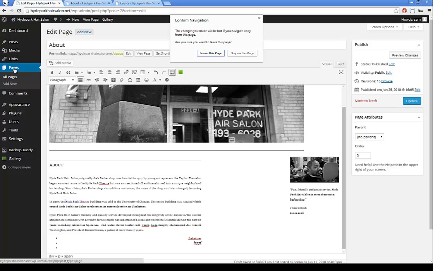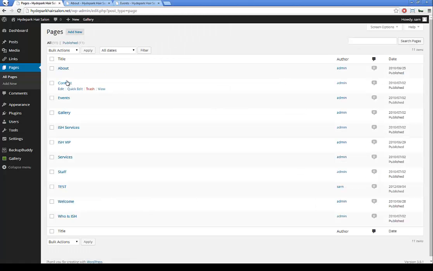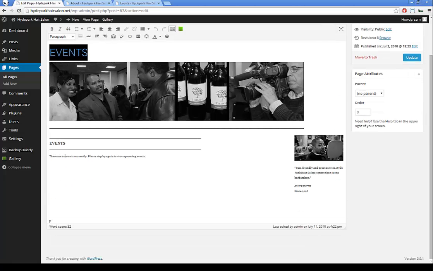Let's say we wanted to do the events page. Again, we would go to pages, and I'm not going to save anything because I don't want these changes to go live, since they were just examples. So I'm going to click on leave page and go to the events. Again, you would just change the events here. It's pretty straightforward.